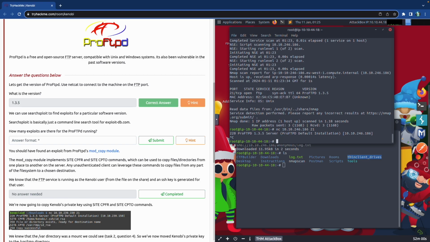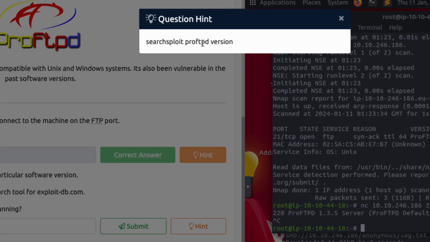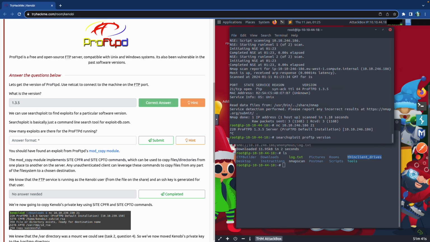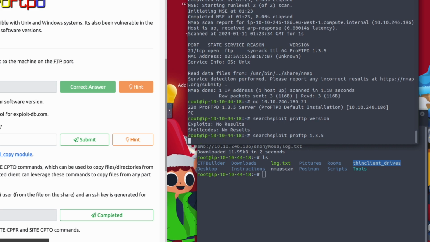Okay, so how many exploits are there for ProFTP? Let's see what the hint is going to be. This is the command that we got to run: searchsploit ProFTP version. So that's what we got to run. And what I'm going to do, searchsploit ProFTP version. That's the command. Is it going to give me anything? No results. Huh. Oh, you know what? I got to give the actual version number, duh. Searchsploit ProFTP. I literally just typed in the word version. Okay, there you go. That should give us something.